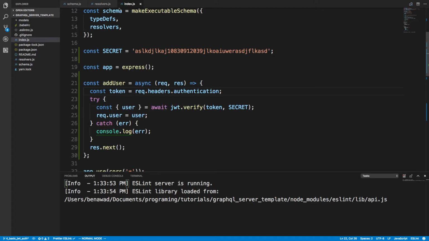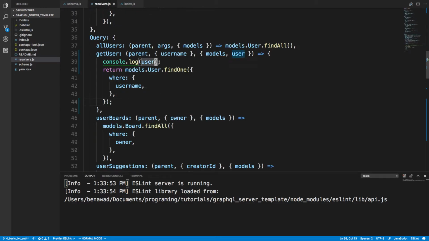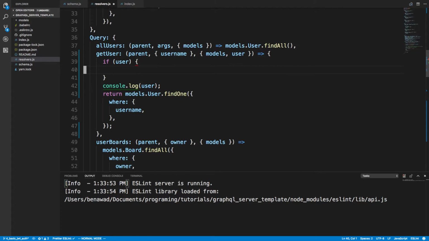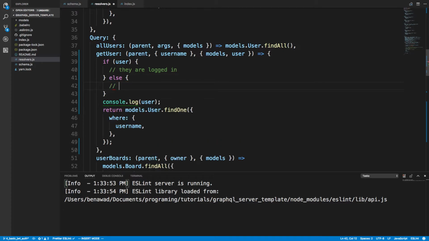So that's how you know whether the user is logged in or not, is you can check this user here and say if user, then they are logged in. Else, it's like a not logged in user. So you can do like a little check like this if you want to.